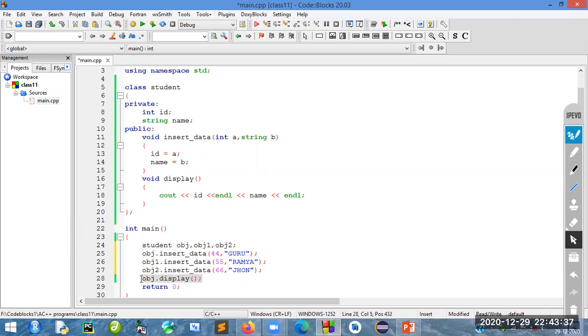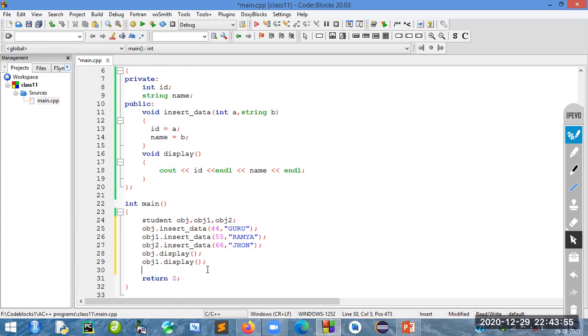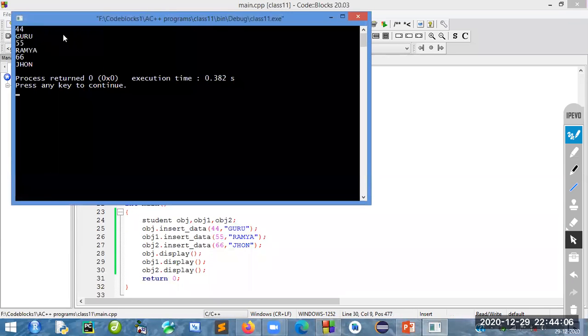So what I am going to do is copy this display function with the object. Using the object we are calling the display function. So object 1 is calling the display function, and again one more, object 2, is calling the display function. So that's it. Build it again, now run it. You can see 44 Guru, 55 Ramya, 66 John.